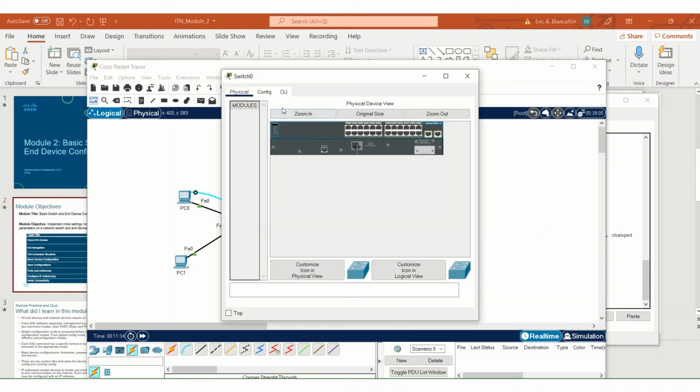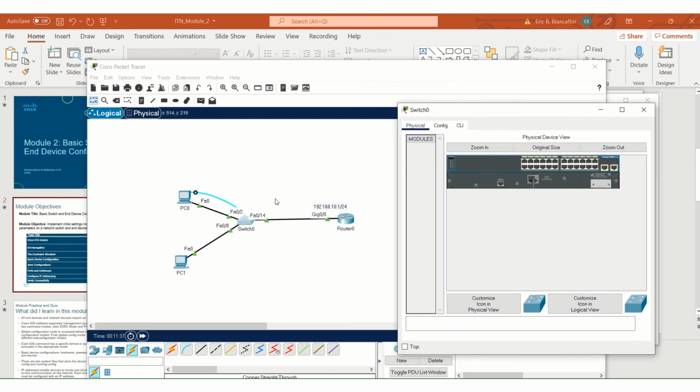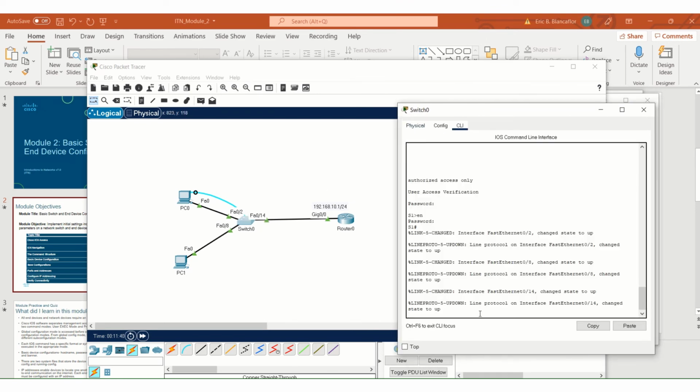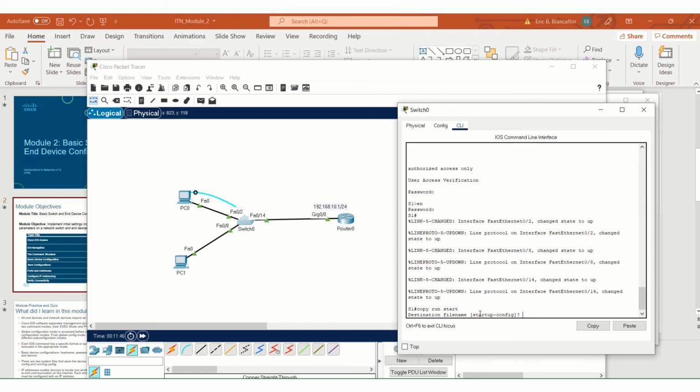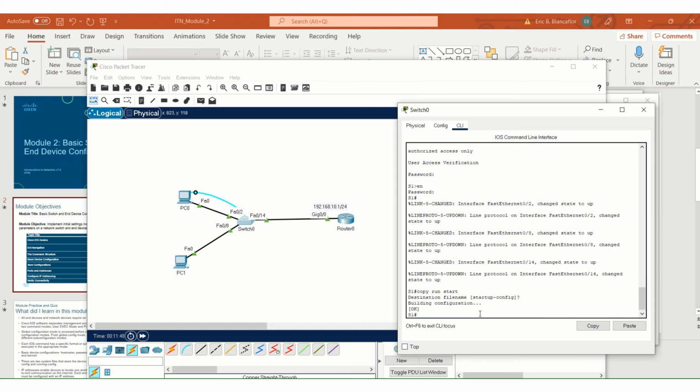Let's say we do that again in the switch. You can also access the CLI by just clicking the device, and then you go to CLI and press enter. Again, the shortcut for copy running-config startup-config is copy run start. Enter, enter. Then that's it.